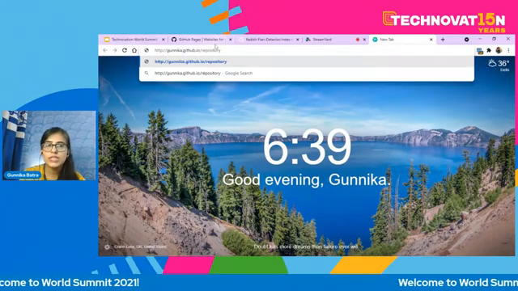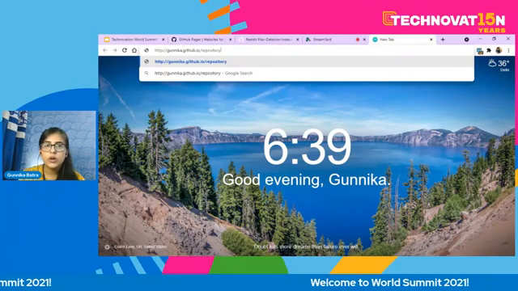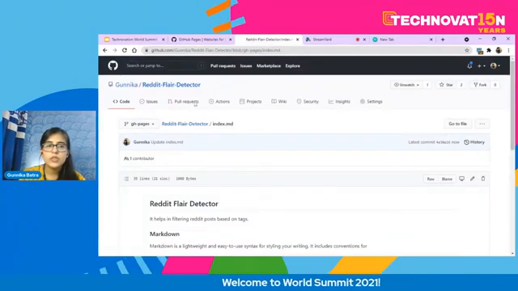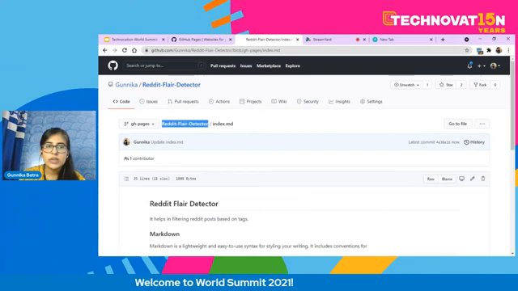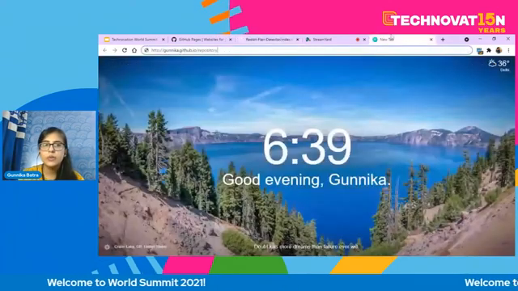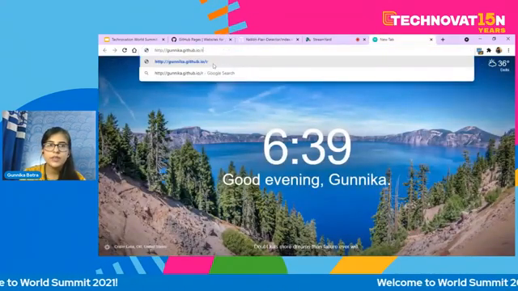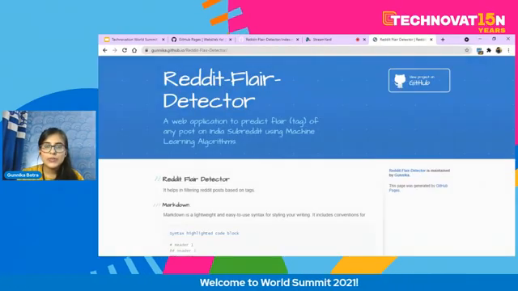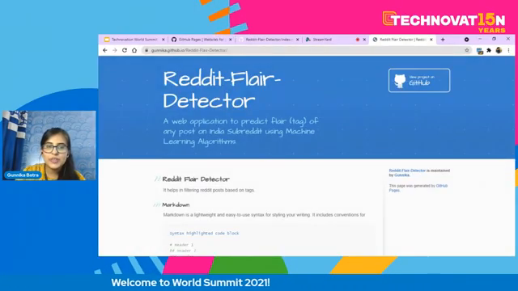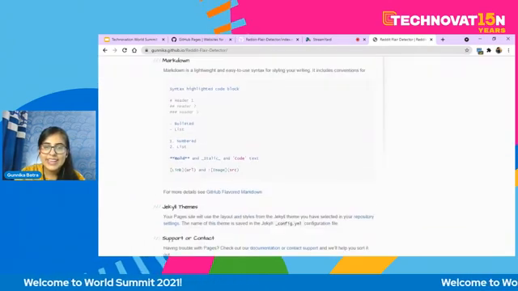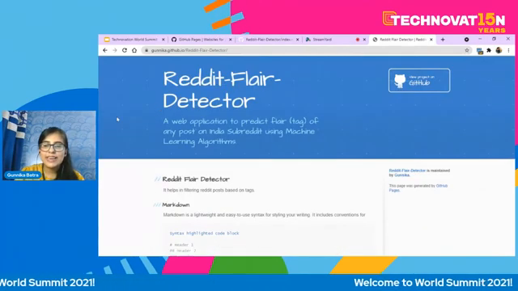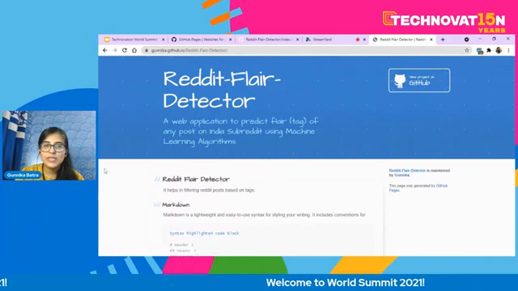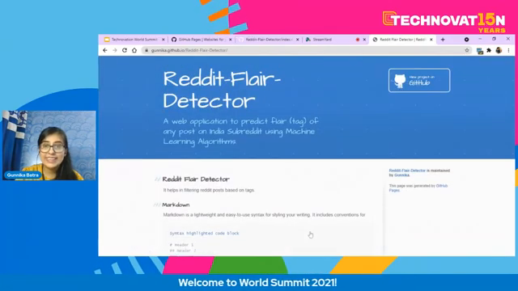Is that so? Let's see. gonika.github.com/repository name. So the name of my repository is Reddit flare detector. Let me just copy that quickly and paste it here. Let us see. Oh, we actually do have our own project website already. How quickly did that happen? Like in 2 minutes, I was able to get a personal website for my project that I created.